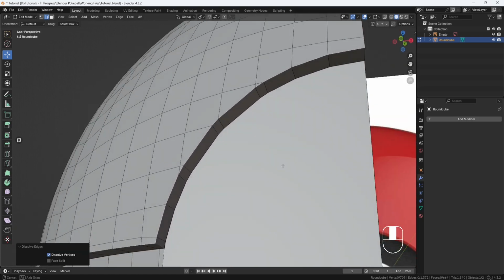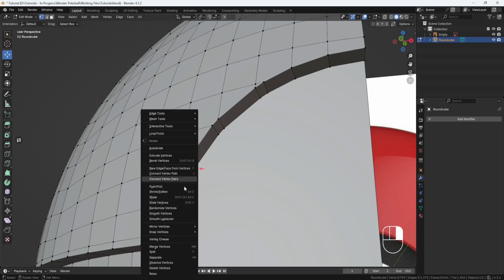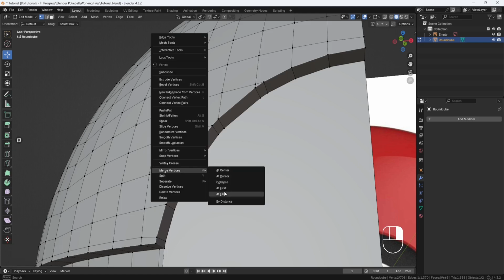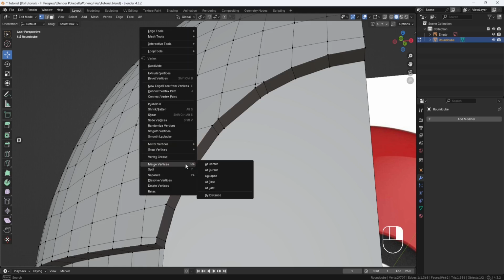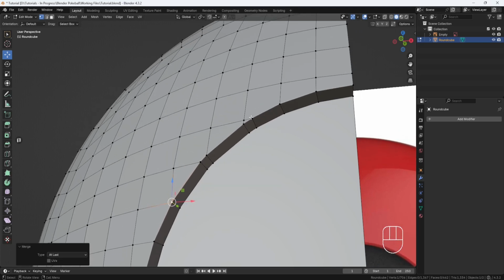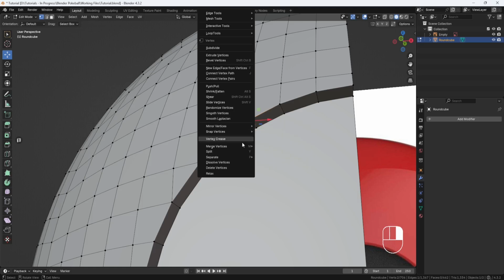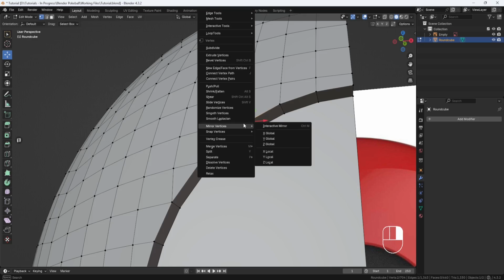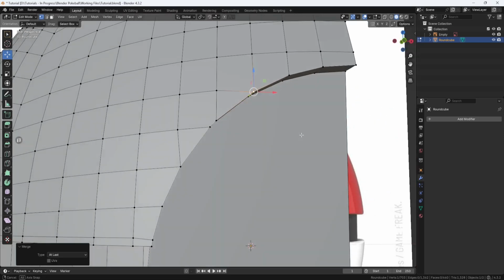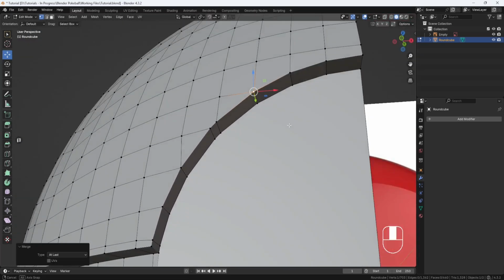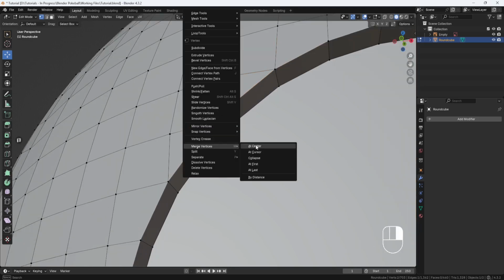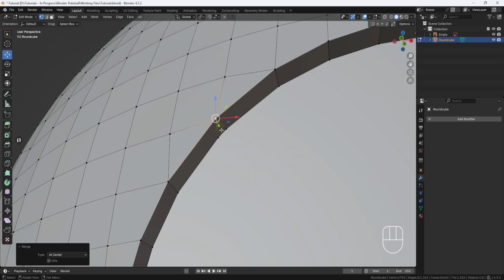So that's looking better, but I have these edges that are too close together, so I'm going to merge these vertices at last, and I'll do the same for these. And I'll do the same for these. But for these, I want to merge them at center. So that will move both vertices an equal amount to a point that's directly between them.